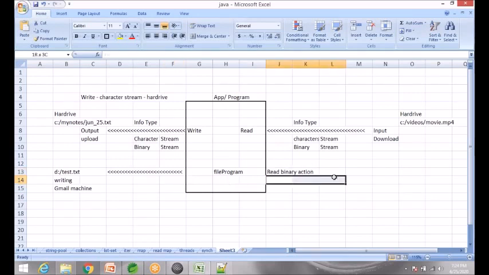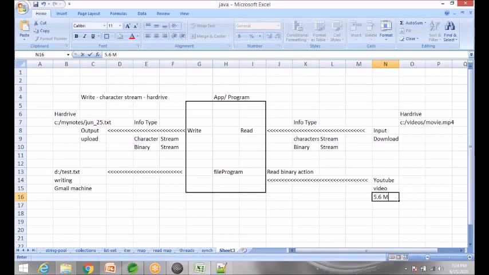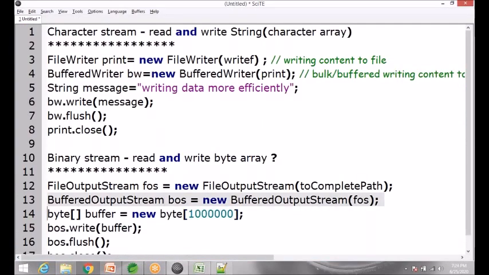Now this is what happens when you're downloading something from YouTube. You're watching a video. Let's assume the video file size is 5.6 MB. You're reading this with the use of a buffered output stream, using this code. Now the buffered output stream takes a byte array of size 1 MB.